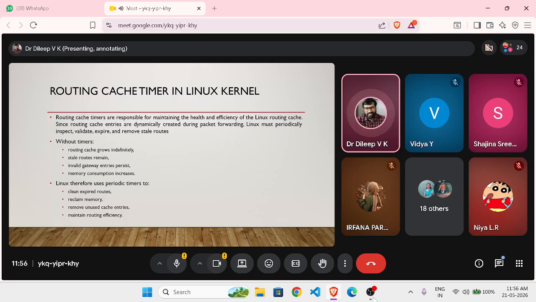Okay, invalid gateway entry. Such entries should be cleared, because sometimes we are using it from some other network or some other system. It may change, and according to that, the interface also changes. There, an update is needed. Otherwise, it has expired and becomes an old expired cache.